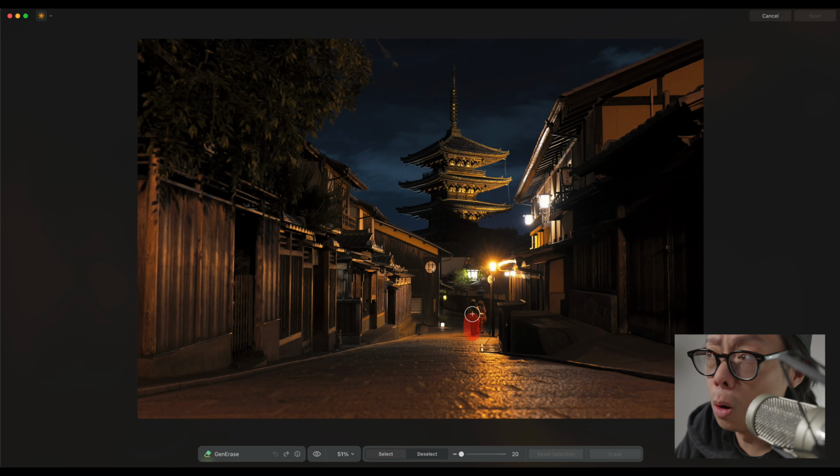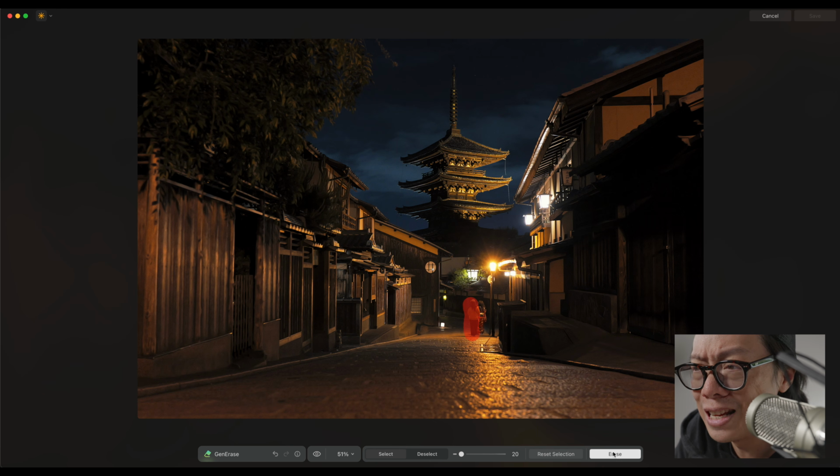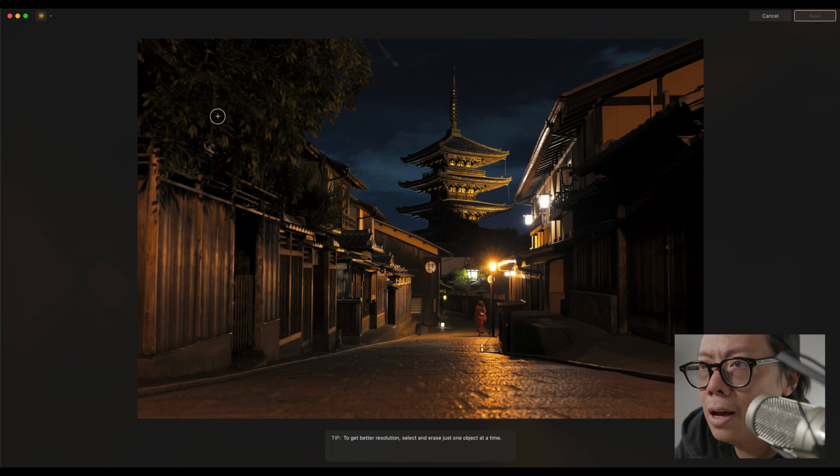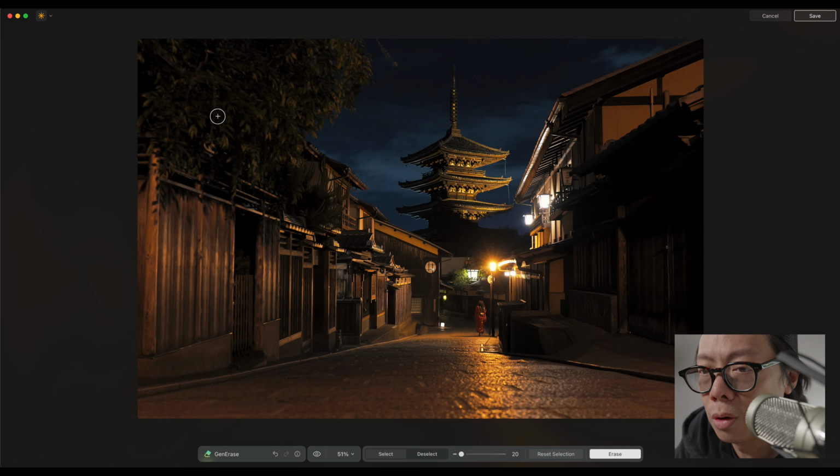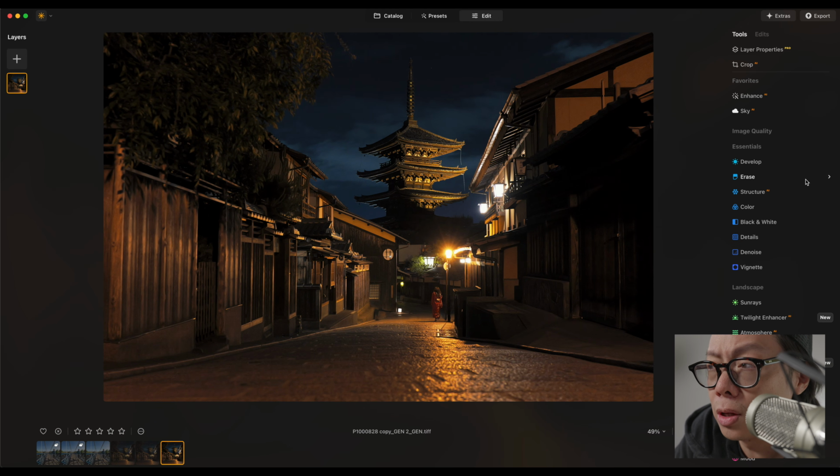With that said, let's go back to GenErase to remove that person from the frame because I think it's not really adding much to the photo. And boom, there we are. That's something we can work on for sure. But let's continue enhancing the photo.